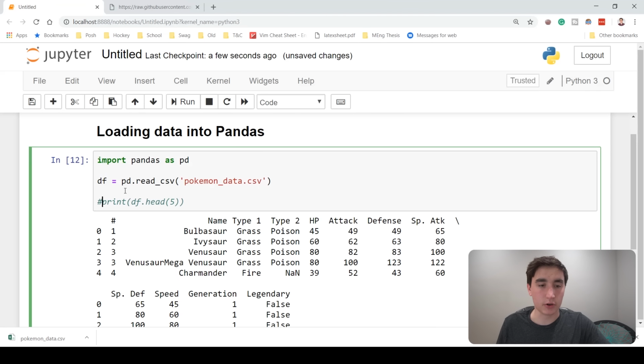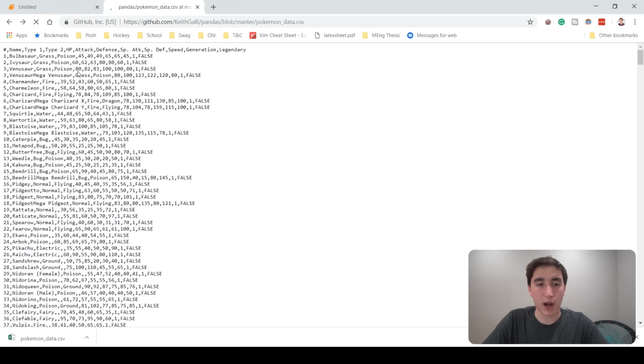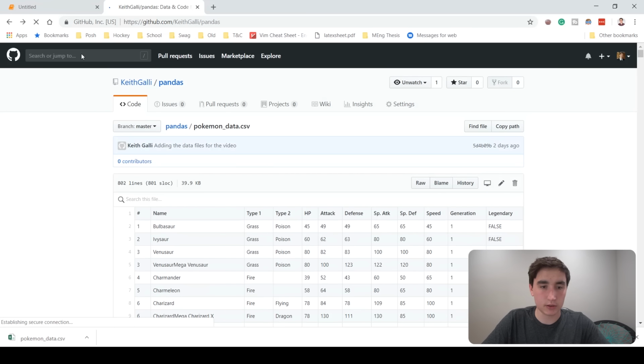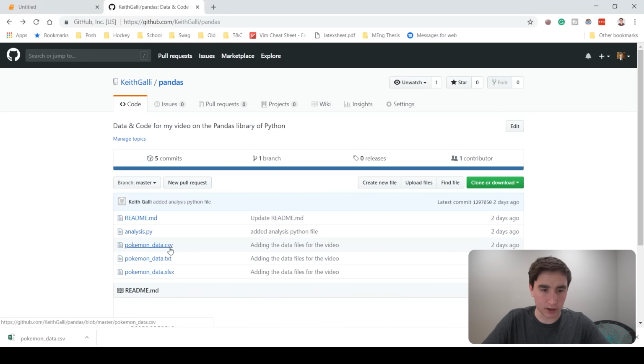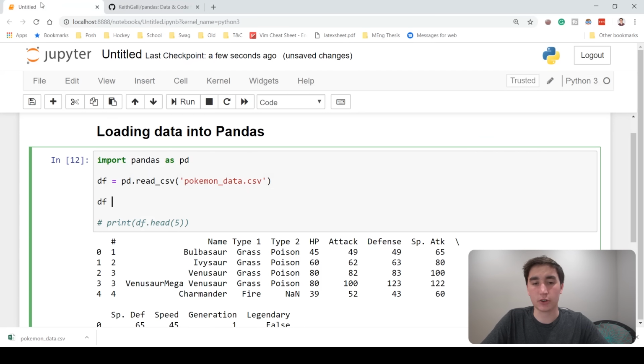Okay, I'm going to just comment this out real quick. I also want to show you that if you don't have your data in a CSV format, that's fine. We can also very easily load in Excel files or tab separated files. On that GitHub page, just for the sake of practice, I included this same exact file in TXT format, which is a tab separated format, and the Excel format. So if you want to try this, or you have a set of data that you're trying to manipulate, you can also load those files in.